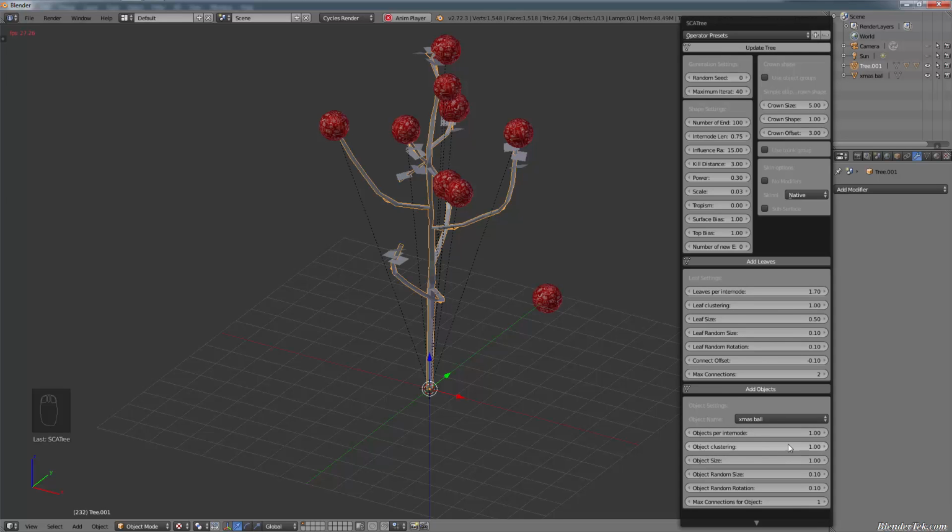I want clustering? Not really, although you could make them clustered. Let's see what that looks like. Didn't really do anything. We'll just leave it at the stock value. Object size, we'll leave it at stock because we can change the object. Well, we can bump it down a bit.